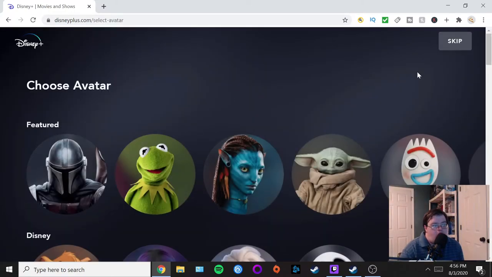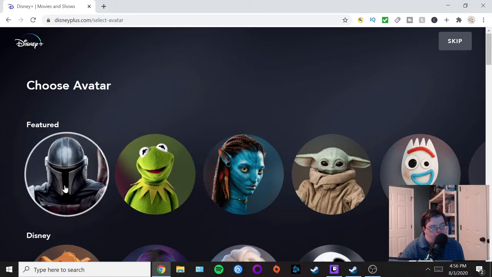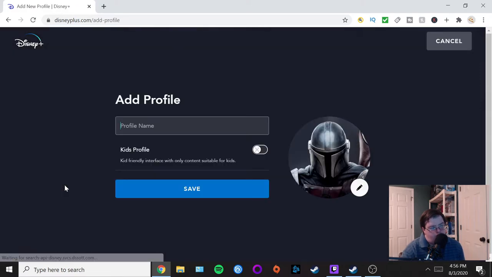Okay, now it's going to ask you to choose an avatar, or you can skip it and it will randomly choose your avatar for you. So what I'm going to do is, I'm going to pick out my own. I'm going to go with this one right here, because it's a Star Wars Mandalorian bounty hunter. So I'm going to choose this one.